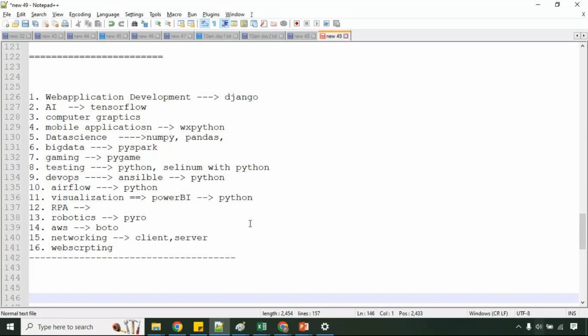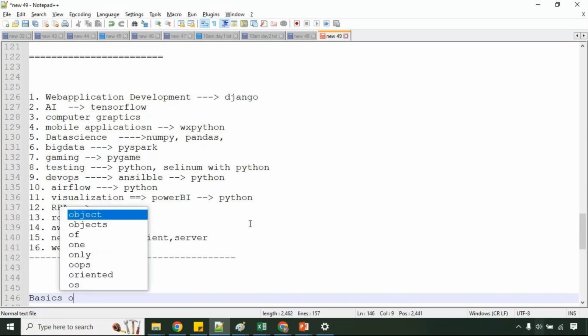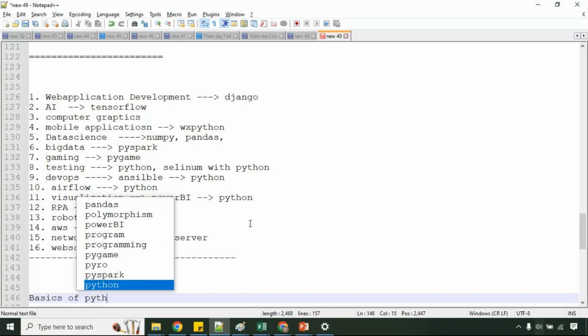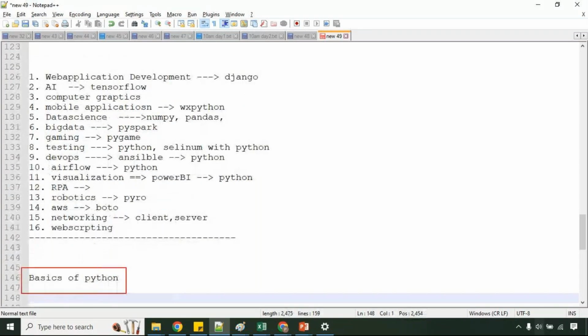First, to use these libraries we should know the basics of Python. Once you are strong here, then you can choose any one of the areas. Nowadays there are multiple areas to work in, and everywhere they have already provided the library. Suppose I have the PySpark library; there the code is written in Python. To understand that code, I should know the basics of Python.